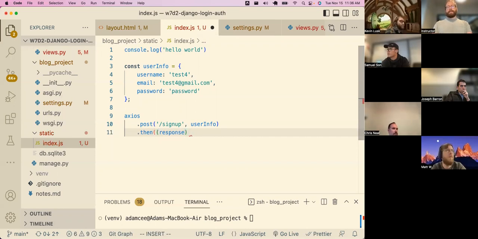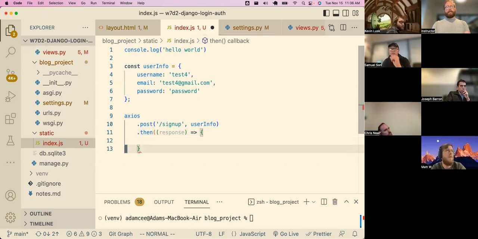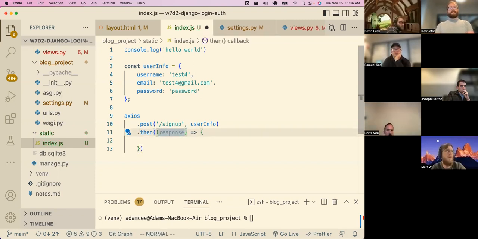Yeah, arrow function. No, I know the JavaScript is. It's a little wild jumping from the JavaScript to the Python. Yeah, the dot then takes a function. It doesn't have to be an arrow function, by the way. We totally could do this if we wanted to. There are just some reasons why the arrow function is considered best practice.